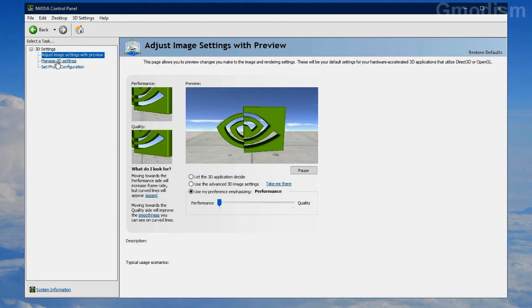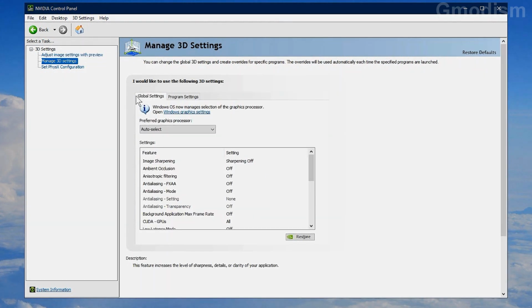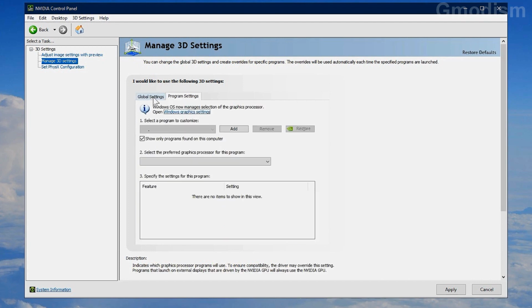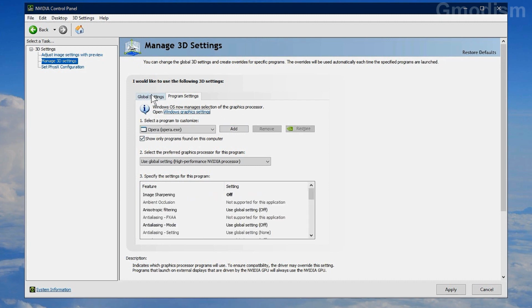Right, so we now go to Manage 3D Settings. And we want to select the preferred graphics processor to High Performance Nvidia Processor. If you have any problems with using some applications with the high performance Nvidia processor, you'll need to go to program settings and select something different for those programs. One example that I have experienced is OBS. So if you have OBS and it won't work with Nvidia right now, just change this to integrated graphics for OBS. So you just search it up there.